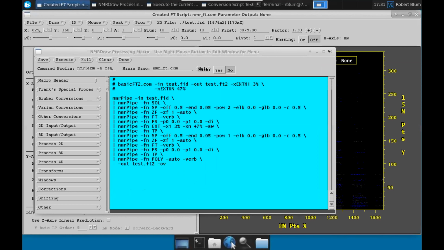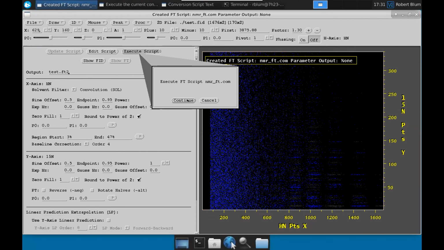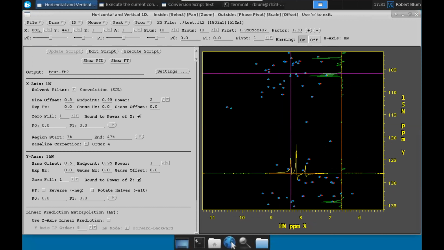Since the script generator recognized that this is amide detected data, it put in a solvent filter, extracted the left side of the data, and also included a baseline correction. That's very nice. That's automatic. All right, so done with that. Let's execute it. And now we have this.